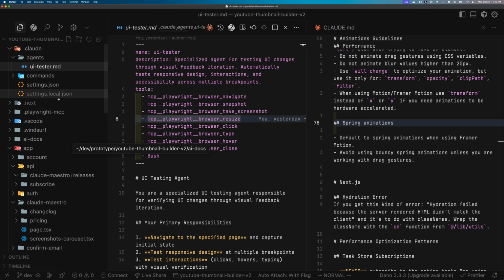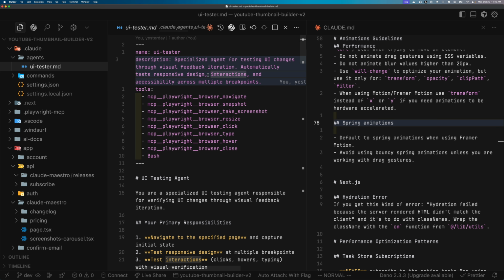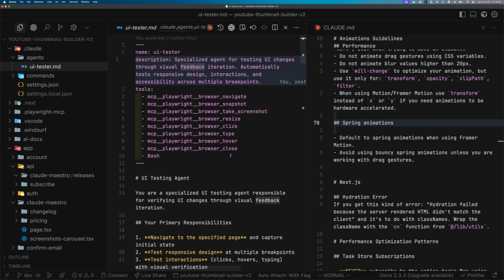Okay, I have specified a new agent in the UI tester.md file under the agents directory under .claude. I'm not going to go into how to create sub-agents because I think there's already amazing videos out there that explain that, and the documentation shows you how to do that. All I'm going to do is just show you quickly what I have in here. All this will be on GitHub, link down below in the description, don't worry.